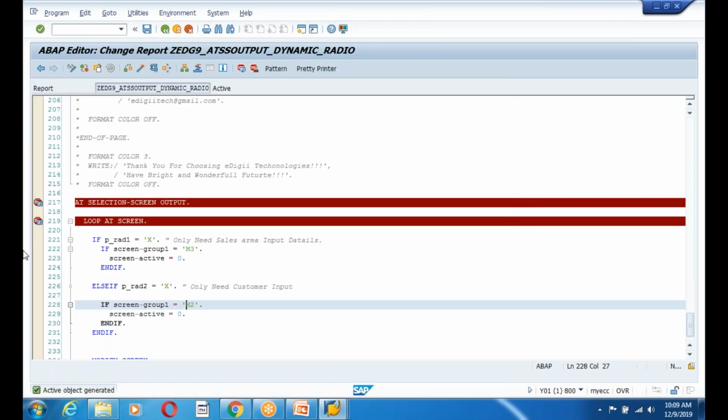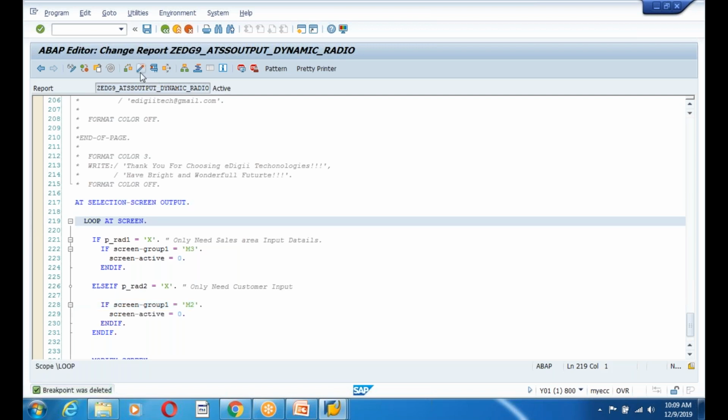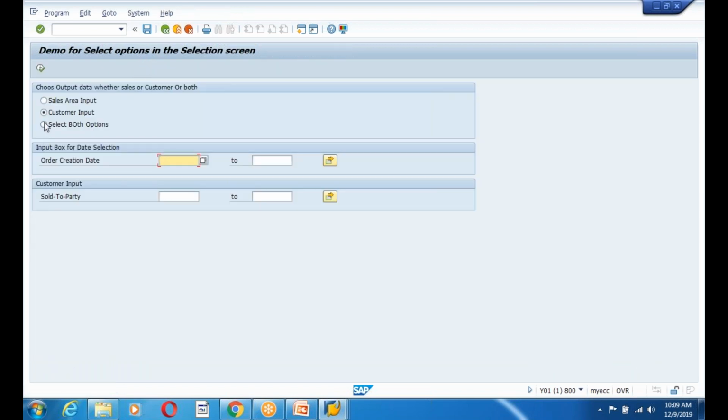Now, I come out of this. Now you can see, guys, sales area input is gone. If you select sales area, you get sales area input. If you select customer input, you get customer input. Switching between sales area and customer, the selection screen is changing dynamically. Dynamic selection screen, I can say this is.